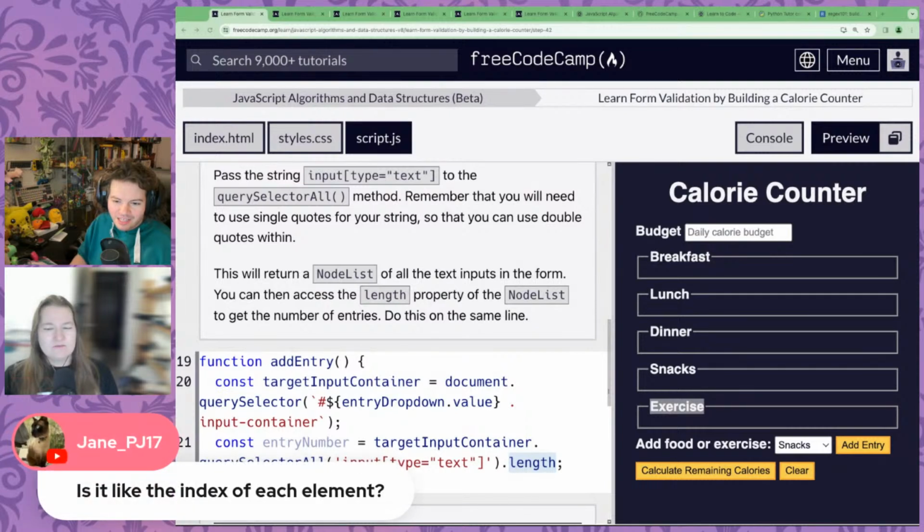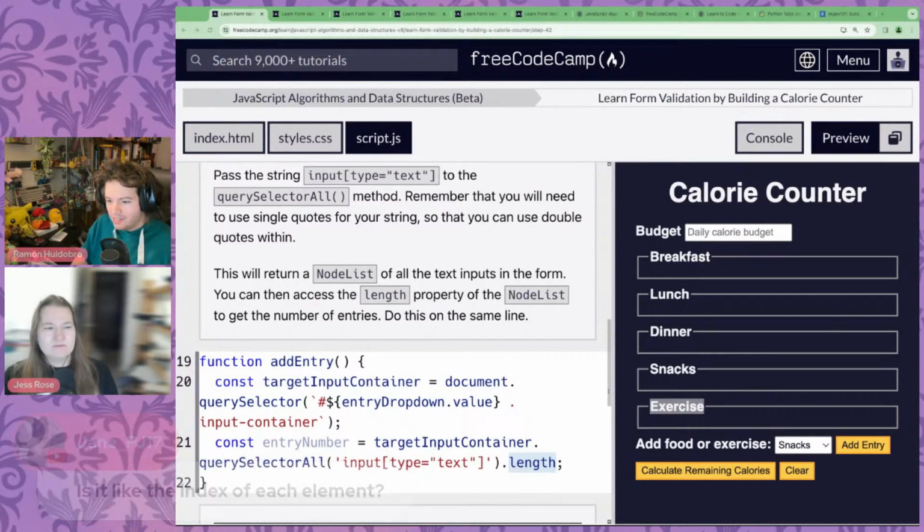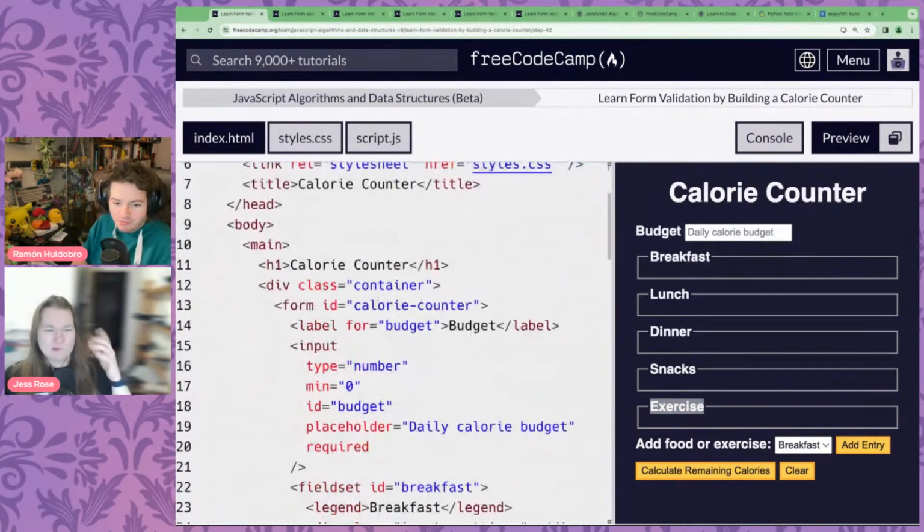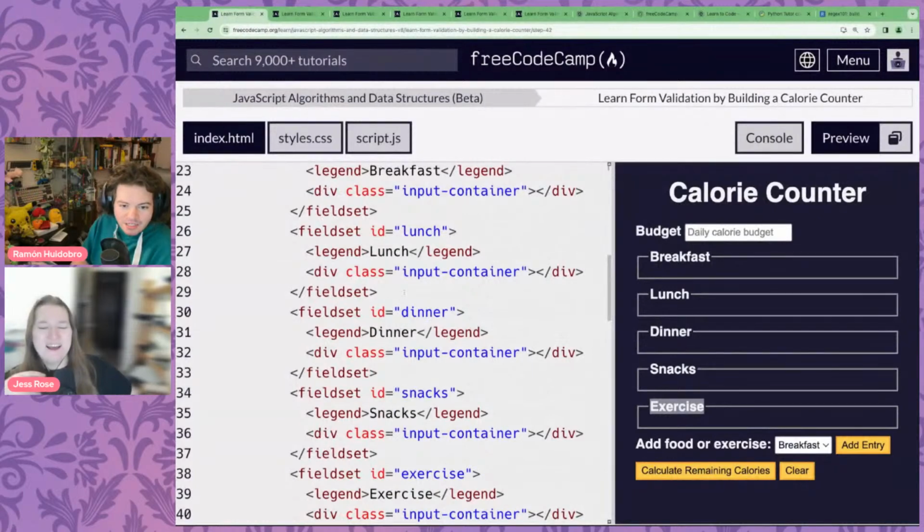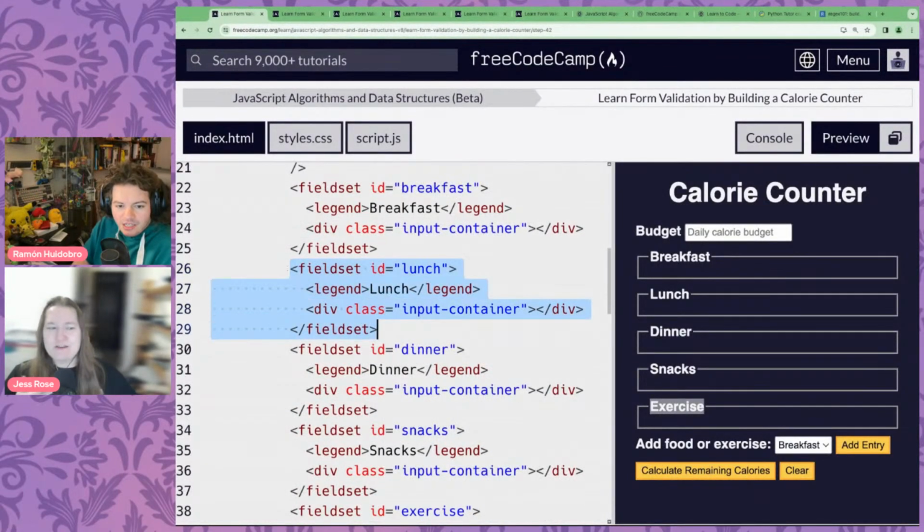Jane's asking, "Is it like the index of each element?" Not quite. What we're really doing is saying, I've picked something here, let's say I've picked breakfast. Now, if we go back to our HTML real quick, let's step through this, for the learner's sake.